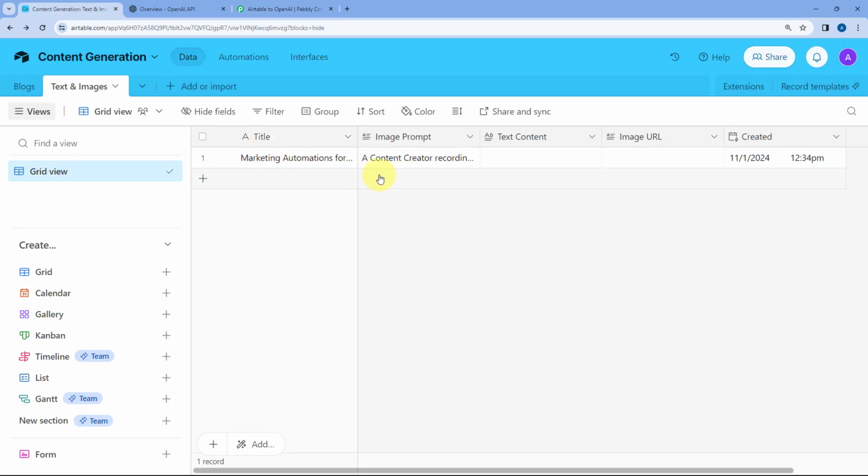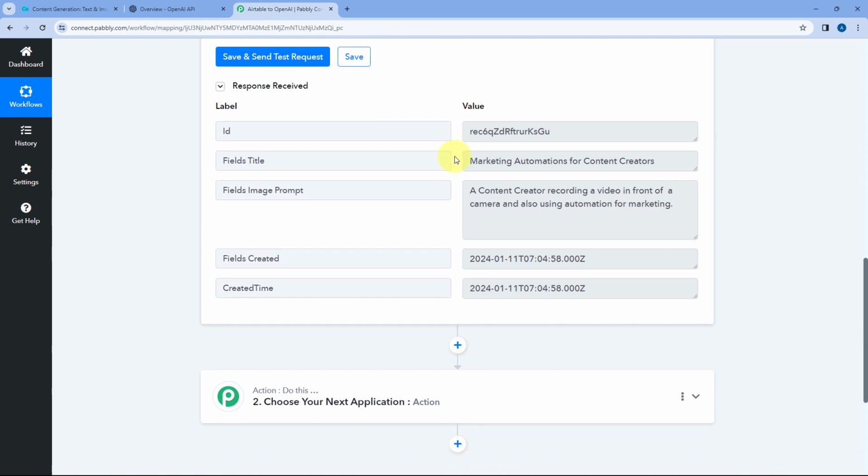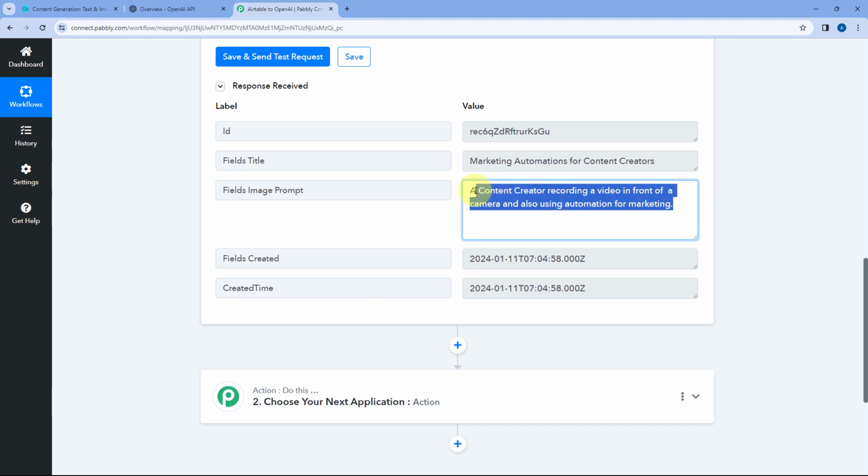We have received a new record, new details we are adding in the Airtable inside Pabbly Connect. Now after this, let's move to step 2. In step 2, we want to generate an image for the same image prompt which we have received from Airtable.